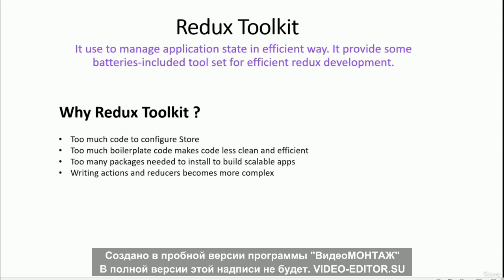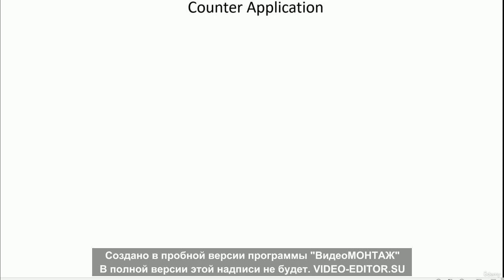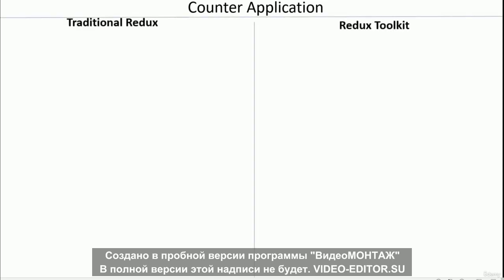Now let's understand this Redux Toolkit with one basic scenario. So suppose we have to build a counter application and we have to manage a state. So first I am going to show you the traditional approach with Redux.